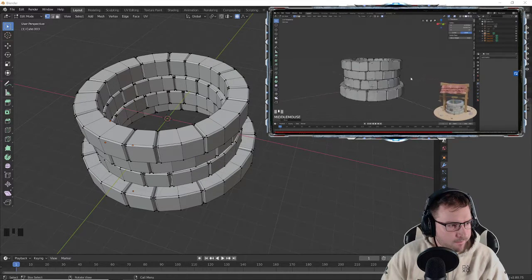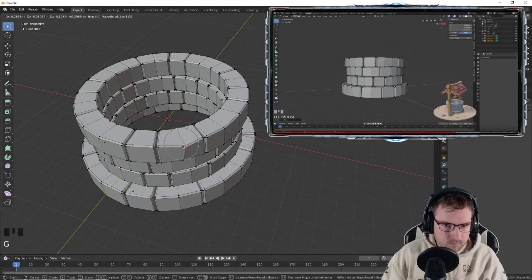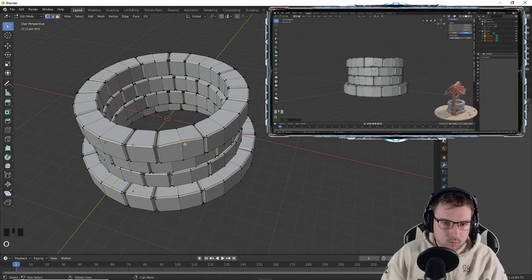Remember to use your keyboard shortcuts for this, so G to grab. I'm just left clicking and pressing G to grab and moving them around. O is the shortcut to turn on and off proportional editing, so the shortcut is O, and you might just want to move one vertex here and there as well.